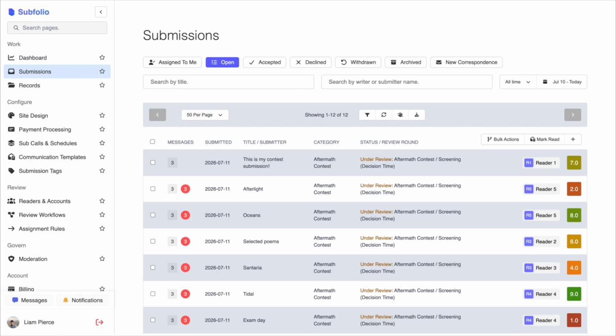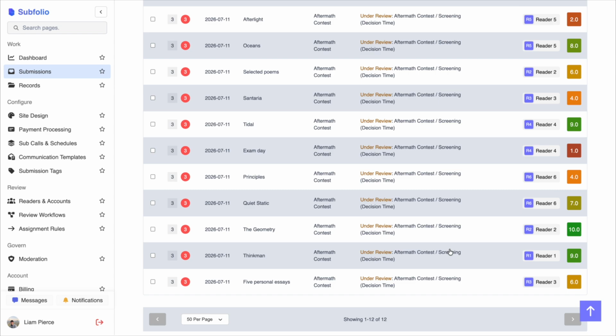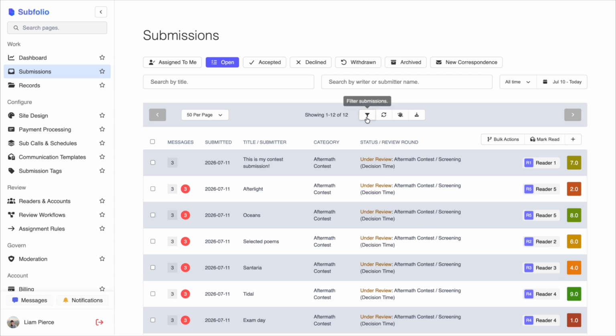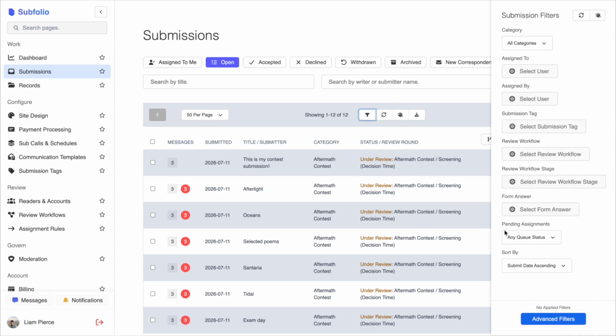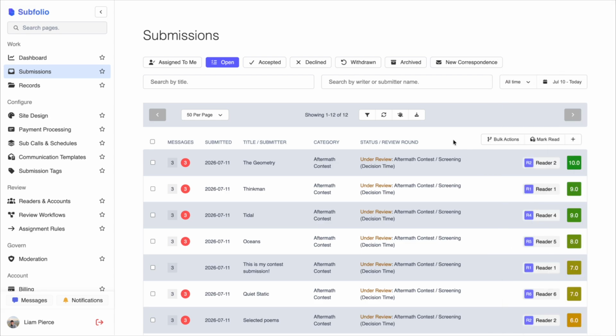Every reader has voted on their 2 submissions now, so it's time to order them by score and move the submissions that are at the top to the next round. Since we only have 12 submissions, we won't be moving 50 to the next round. Let's just move 6. We'll start by going to the filter icon, then sorting by score descending. And when I click back out, you can see every submission is ordered by the score.